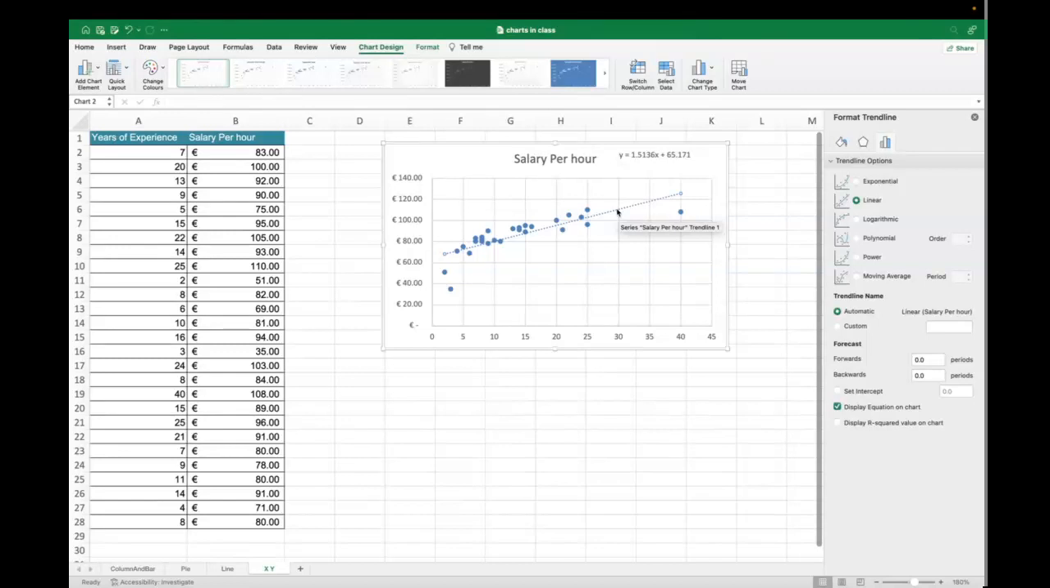Do you want to remove the backlines in this one? No, for this one, do not remove the backlines because it's important to see how they are in terms of the grid. So do not remove the backlines for scatter plot.